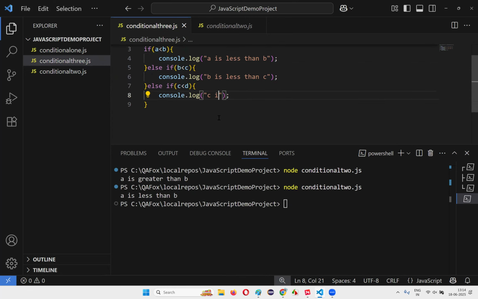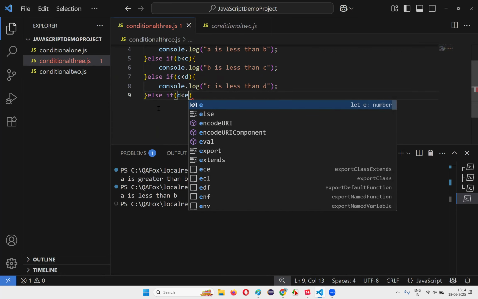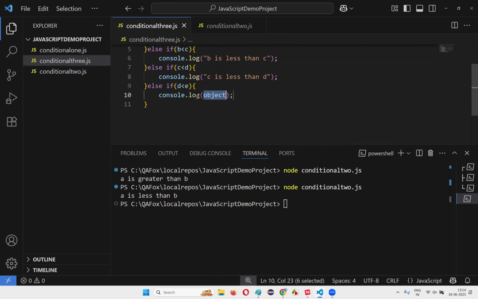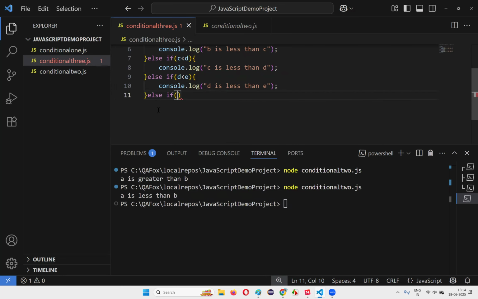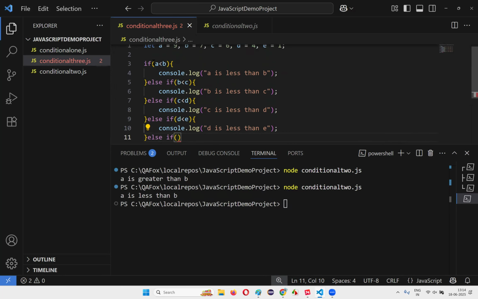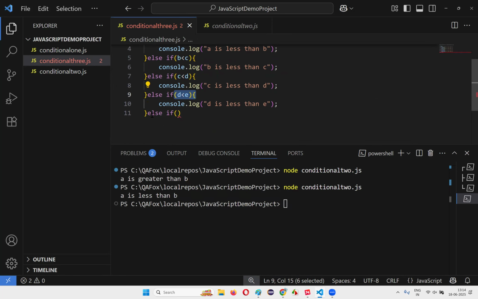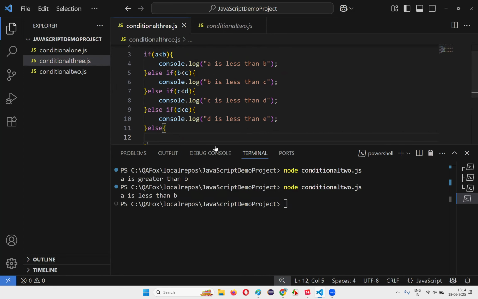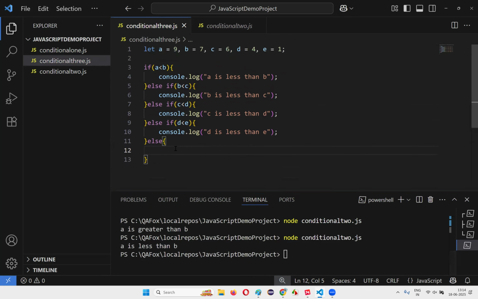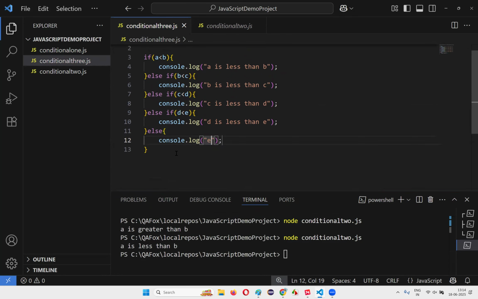Else if c is less than d. Else if d less than e, console.log "d is less than e". Then else if a is less than b, b is less than e, c is less than d, d is less than e, and finally I'll put an else block only. I don't want to have any more conditions, so I'll just write the else block here, saying "e is the least of all".